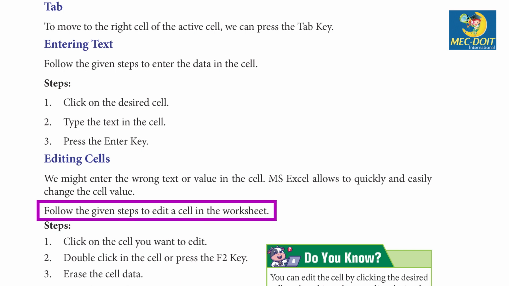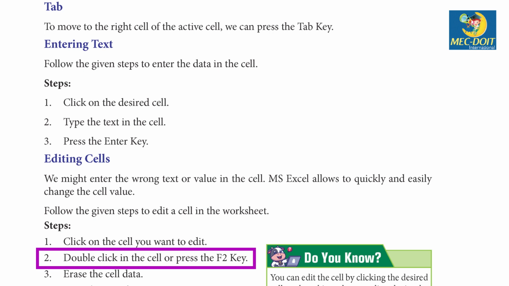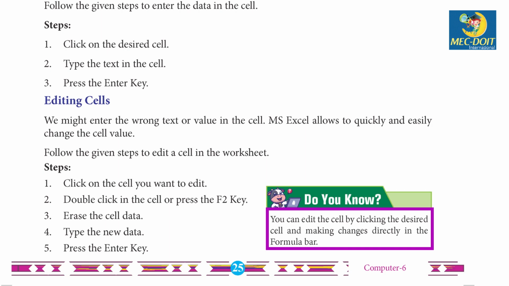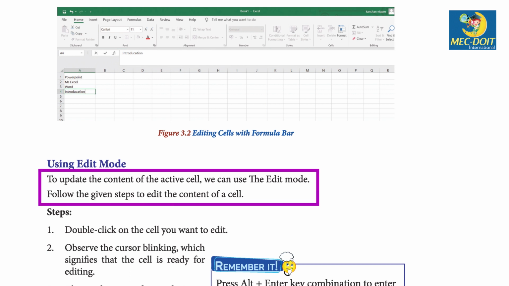Follow the given steps to edit a cell in the worksheet. Steps. 1. Click on the cell you want to edit. 2. Double click in the cell or press the F2 key. 3. Erase the cell data. 4. Type the new data. 5. Press the Enter key. Do you know you can edit the cell by clicking the desired cell and making changes directly in the formula bar.